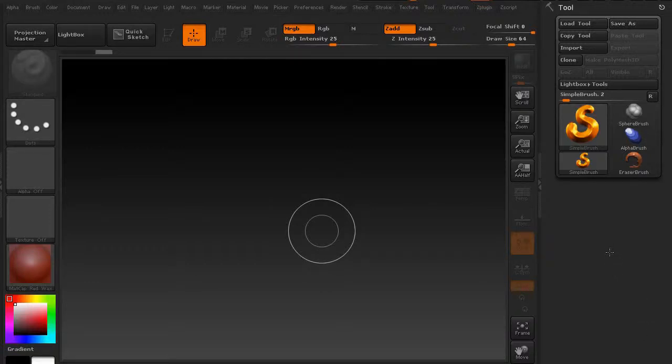This is the ZBrush interface when you first open it up. This is the basic layout. It's pretty simple. On the left-hand side, you have tools, brushes, alphas, matcaps, or material captures. In the middle, of course, you have the viewport. This is where you're going to do most of your work. You're going to be able to rotate models, sculpt on them, render them, etc.